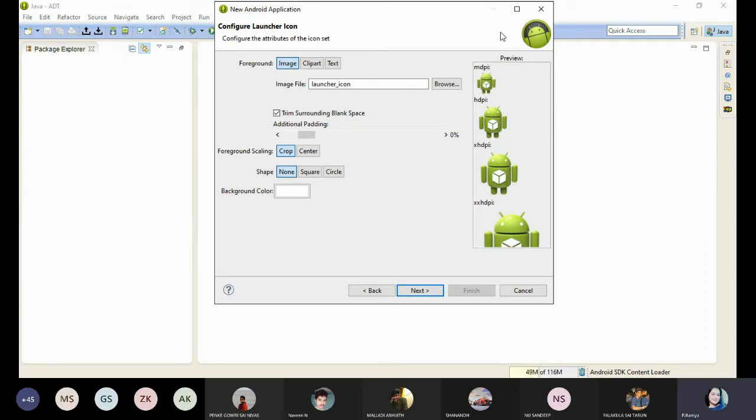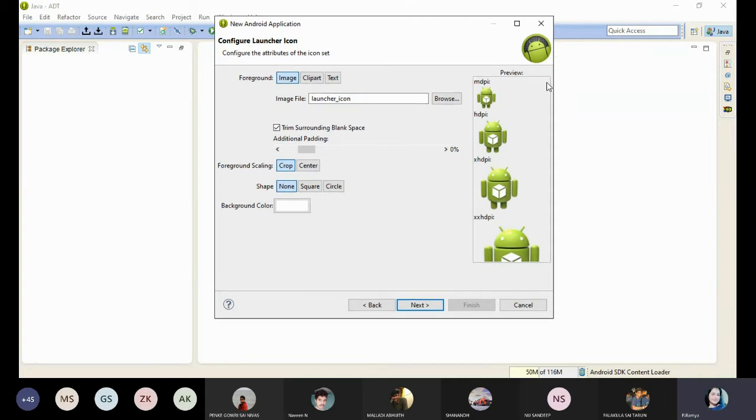Before discussing this particular dialog box, you must download some images regarding your application. What is the application name I gave earlier? Can anybody tell me what application name I gave while creating it initially? Yeah, Disha, very good. So my application name is Disha, right? Related to my application name, now I am going to download some images. Then only the configure launcher icon dialog box is going to work.